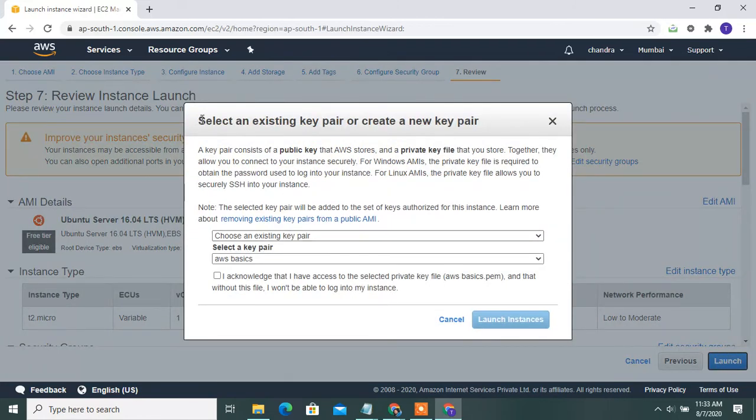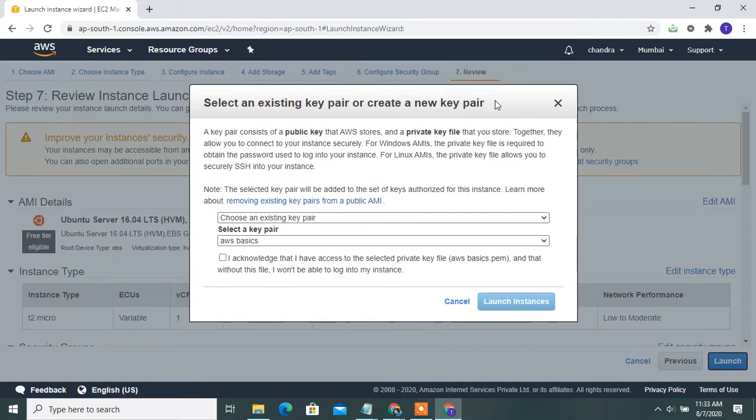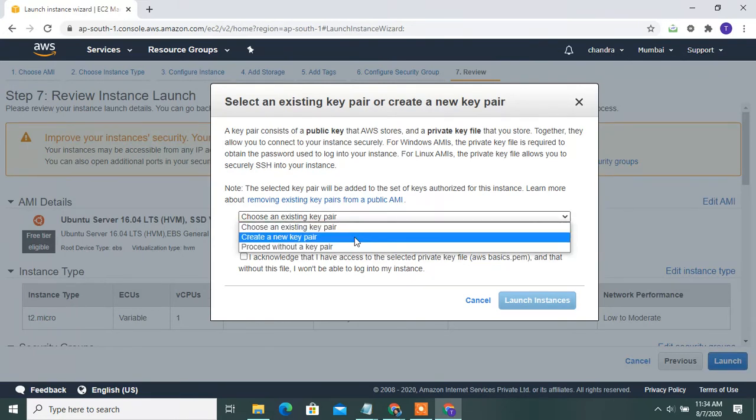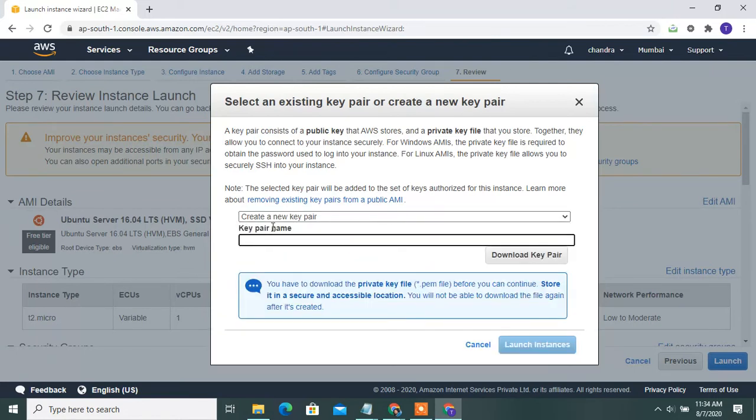Once you click launch, select an existing key pair or create a new key pair. I have already created a key pair, so I am selecting the existing key pair. In your case also, you can choose an existing key pair or create a new key pair.